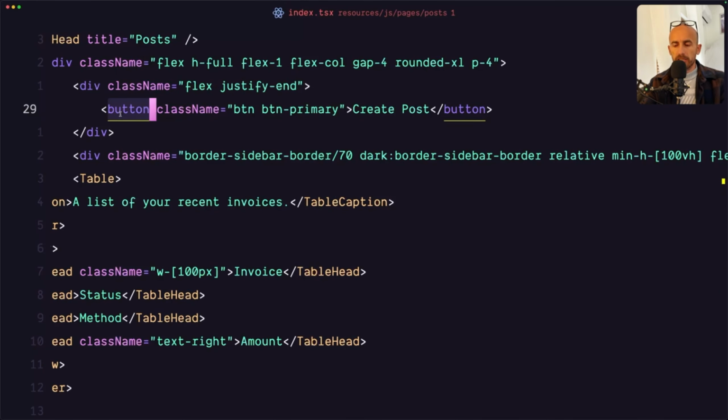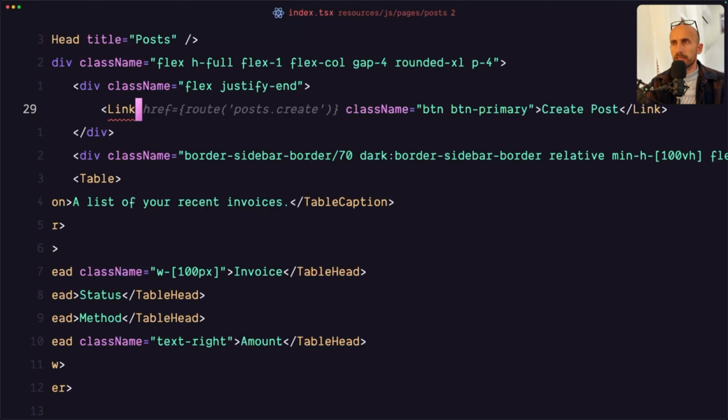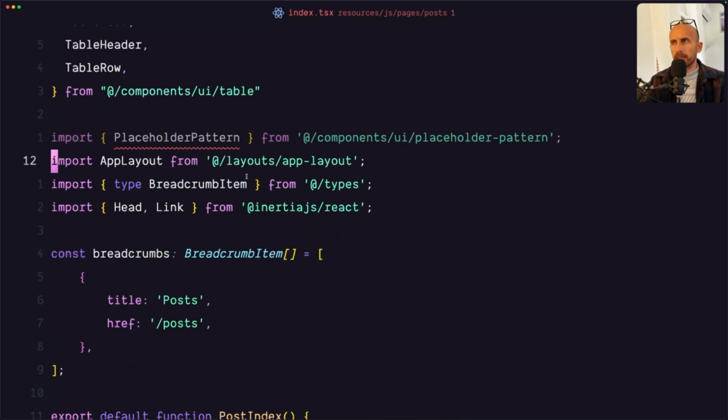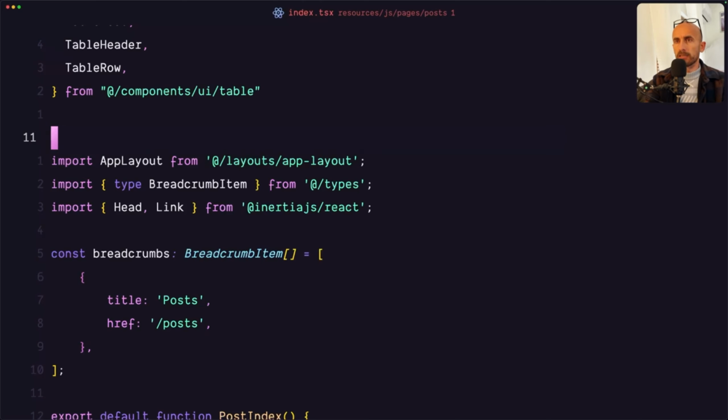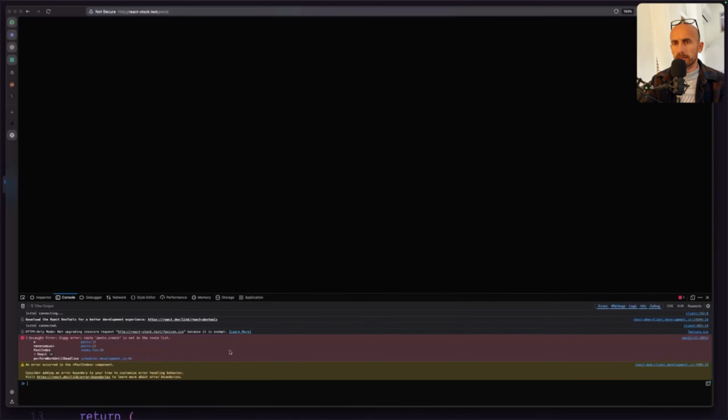Now let's use the Inertia Link. So we need to import that from Inertia. The route is going to be post create, and class name not btn primary, because here we use Tailwind. So let's say text indigo 500 and underline. Let's remove this because we don't need that. And why do we have an error? Yeah, post create is not in the route list.